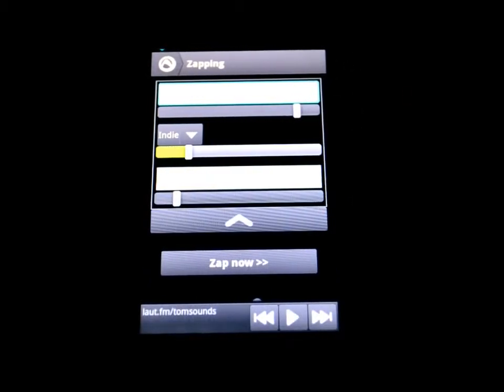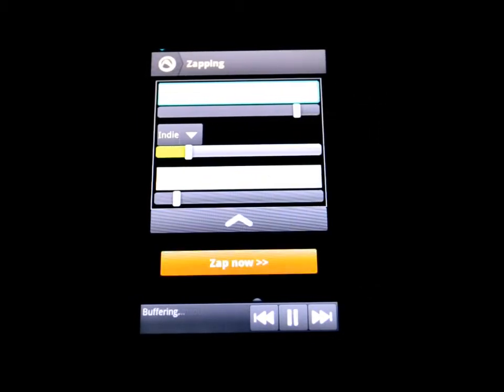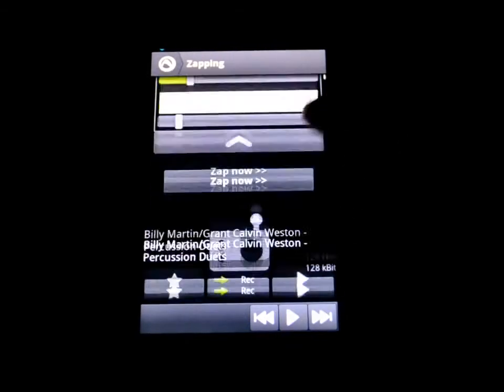Now, because of copyright, once again, I'm not going to enter deadmau5 and try to find that music. But basically what you're going to do, I've entered indie here as a genre. So you zap now, and then it'll buffer for a couple seconds, and then it'll immediately play the randomly or similarly generated music to your taste. So it's really easy, and once the buffer completes, and there you go, you have some music.